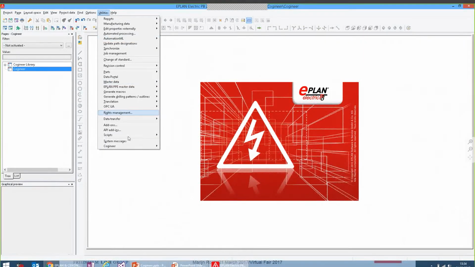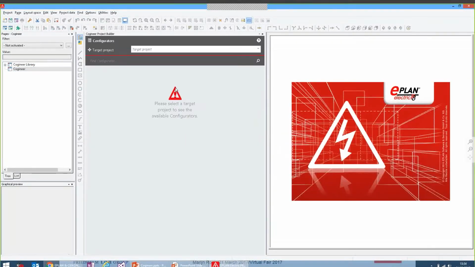The functionalities of EPLAN Cogineer are very easy to use. Under Utilities, we will see a new menu point, Cogineer, and we have two menu points in this menu: the Designer and the Project Builder. Let's discuss the Project Builder first. I will explain it during our demonstration. What's the meaning of our Project Builder?